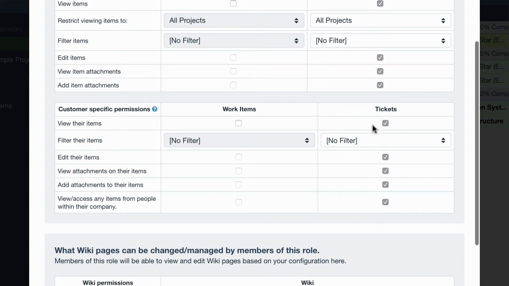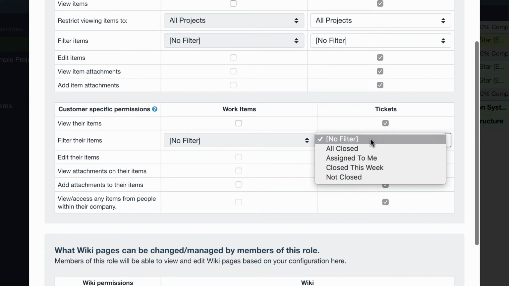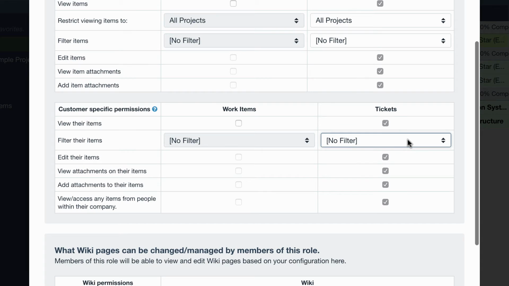Yes. Of the items that they can see, do you want me to filter if it's closed, assigned to me, closed this week, not closed? No filter for me this time. You can also create your own filter to filter this down even further. Can they edit their items? Yes. Can they view attachments, add attachments? Yes. And then there's even this special permission.